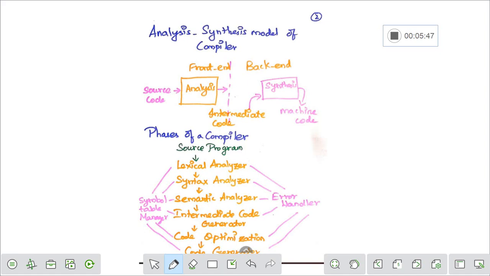So the front end goes to intermediate code, and then intermediate code goes to synthesis, that is machine code. So this is the analysis of a compiler. In the analysis part, the source program is converted into an intermediate code, so it is called the front end of a compiler. In the synthesis part, it constructs the desired target code, and it is known as the back end of a compiler. So this is the analysis and synthesis part of a compiler.